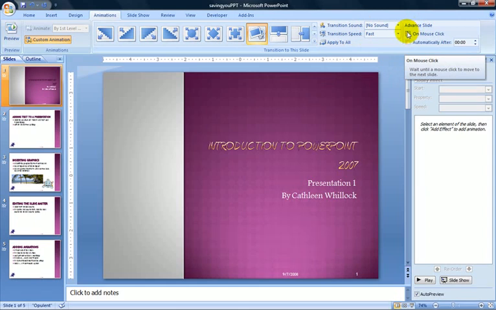There's two ways I can do that. Here, I can take off that on mouse click and I can select automatically after, and I can tell it a certain number of seconds if I want, but keep in mind every slide has a different amount of content. So some slides will need to be timed faster and some will need to be timed slower.